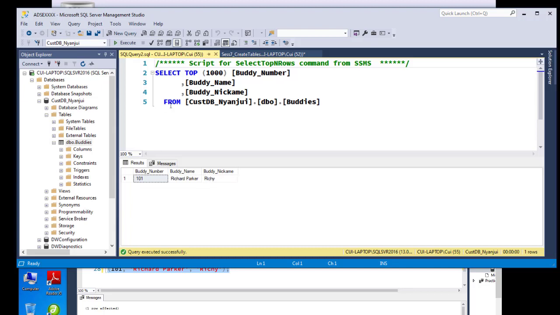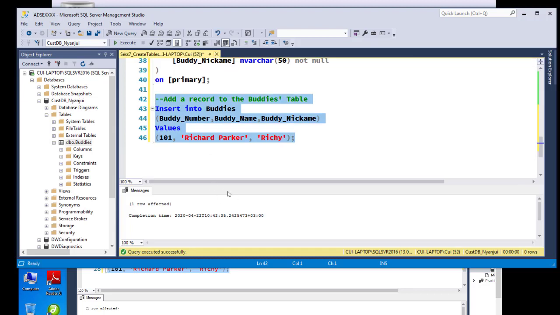You can close it, you don't have to save this, and this was just for demonstration purposes. Remember to save your work.